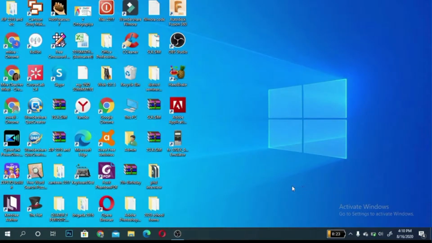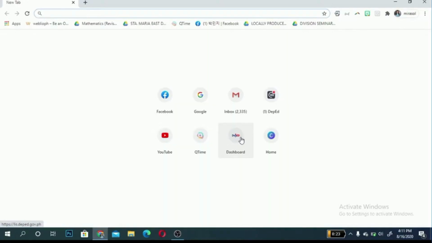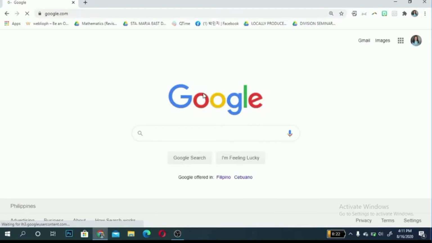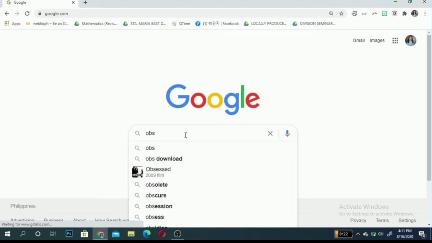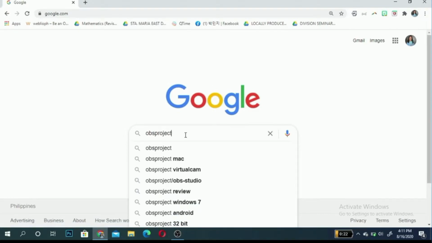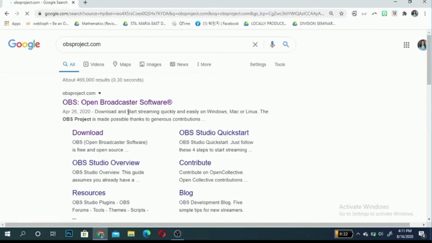how to install OBS or Open Broadcaster software. So let's start. So first, open your Google Chrome. Then google.com. Then open natin or i-type natin si OBS project.com. And yung unang lalabas, click lang natin.